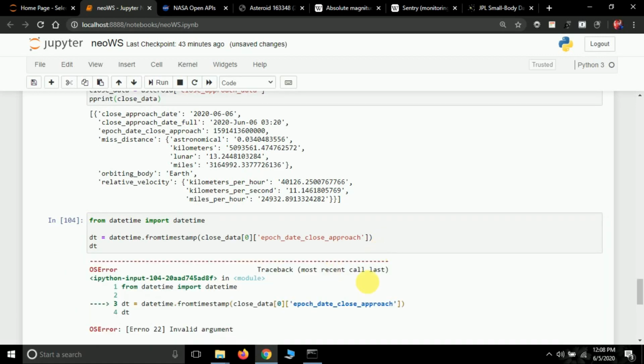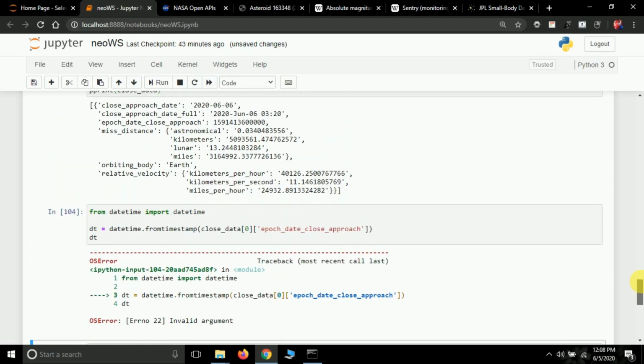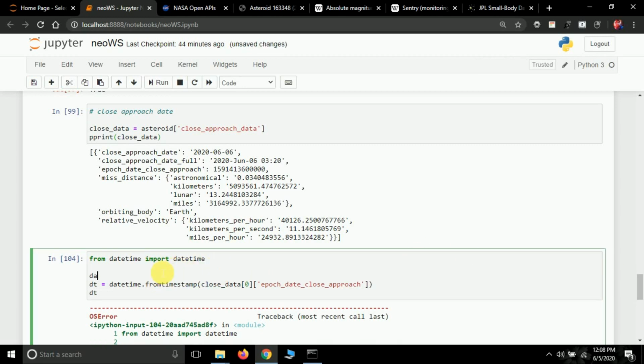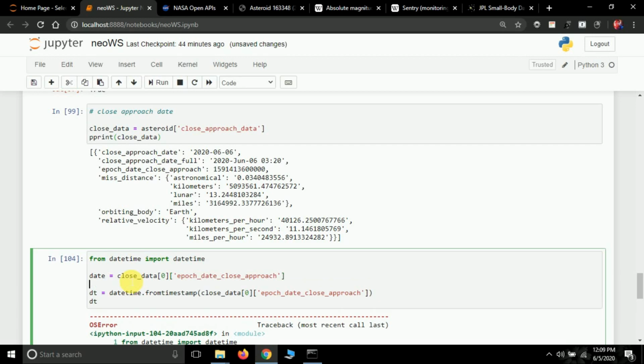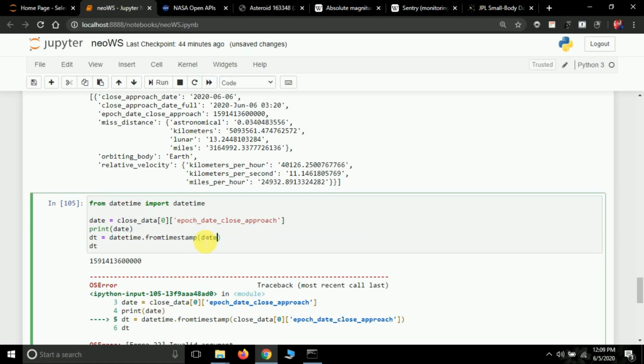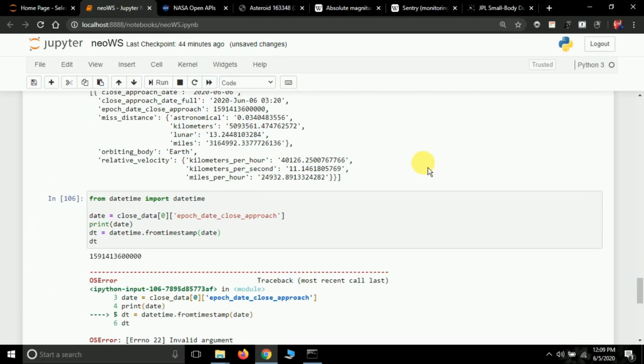So let's try printing dt. So invalid argument. Okay, so it's not a timestamp value, I think. Or let's see if this works or not. Store it in this, and let's try printing first. Print date, sorry, and let's pass it here. Okay, so it's not a timestamp value, sorry, my fault. Generic timestamp values are not like this, it's something else.